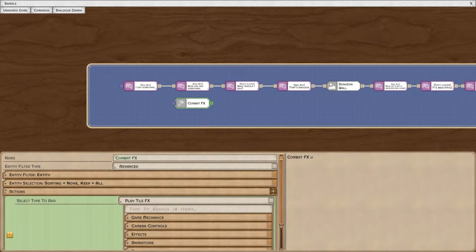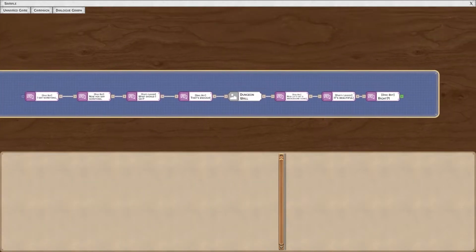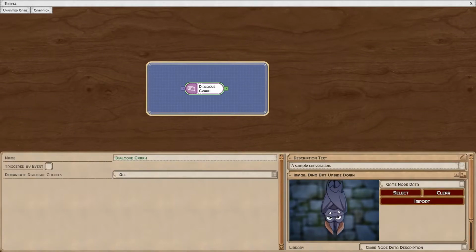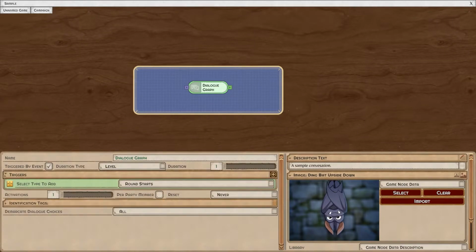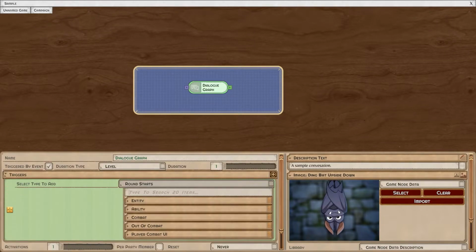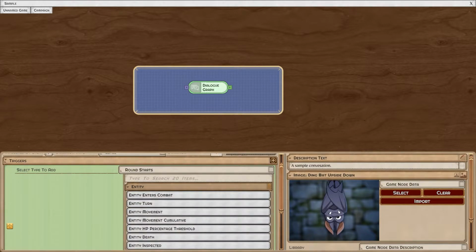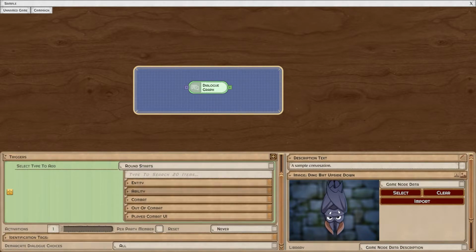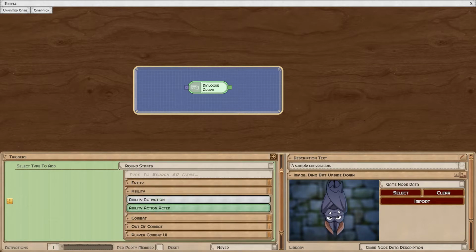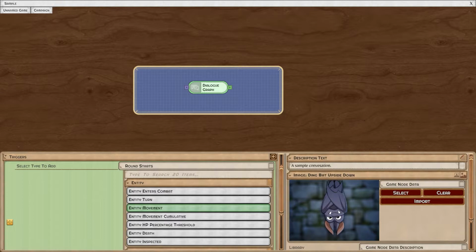And the reason for that is that it is going to interact with the settings of a triggered dialogue. So let's look at what a triggered dialogue is. I would just come here and click on the triggered by event checkbox. And immediately I'm presented with a list of choices as to what might trigger this dialogue. And when I say trigger this dialogue, I mean that it's going to occur when this condition is met.